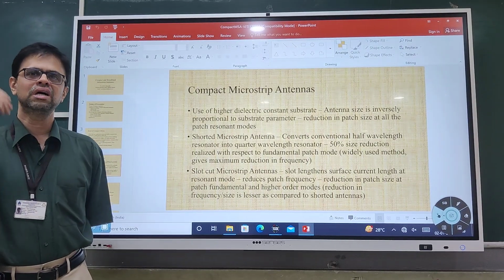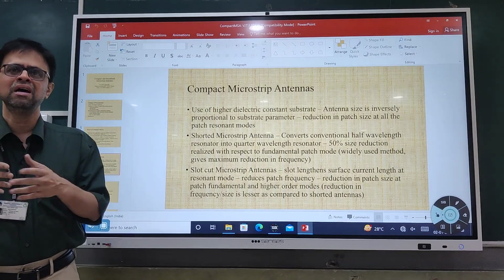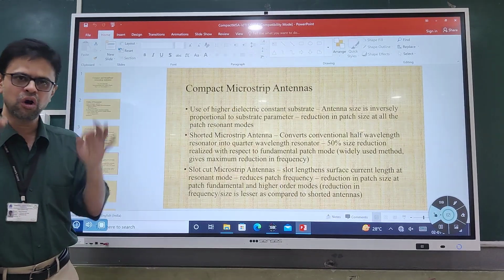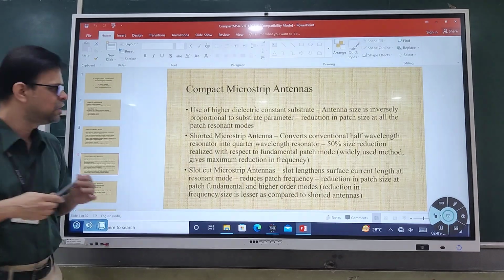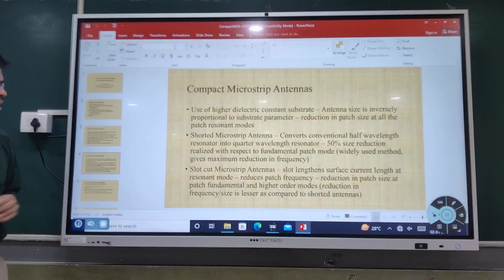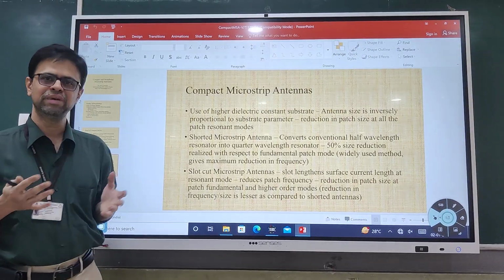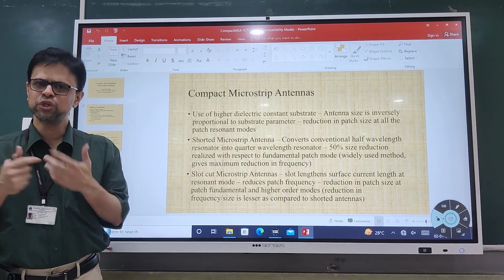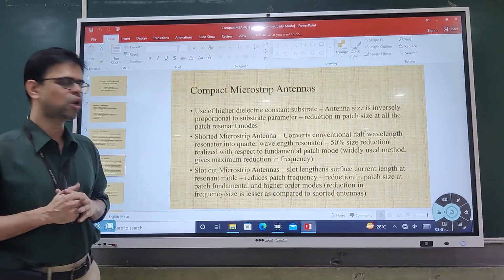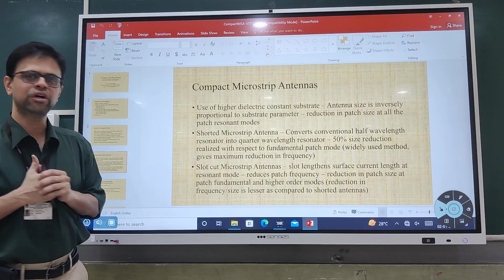Rarely do we do it for the higher order modes, because at higher order modes, eventually the size of the antenna with respect to the frequency will get reduced. So the main emphasis of compact design is always focused on the fundamental mode, and that's why it is realized with respect to the fundamental mode only. Now this compact antenna using a shorting technique is a widely used method. You will see most of the practical applications use this shorted concept of realizing the compact design of microstrip antenna, a shorted microstrip antenna.